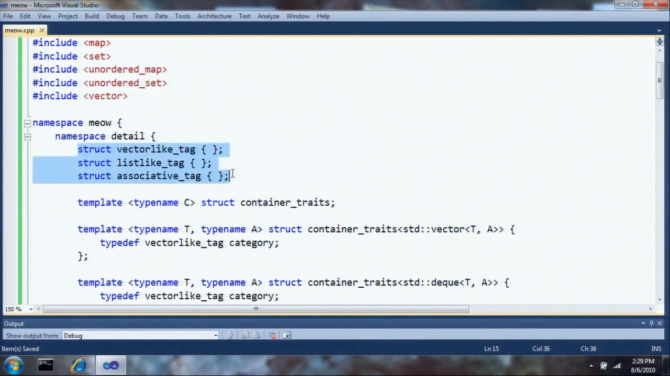Then I've got a little bit of machinery here that resembles the iterator traits and iterator category machinery from the STL. The STL doesn't provide this for containers, but we can provide it ourselves. So I've got some empty structs, which I've named vector-like tag, list-like tag, and associative tag. And I'm going to have a helper struct called container traits that is templated on a container and will return me what category this container falls in.